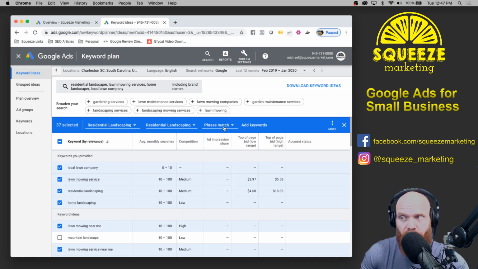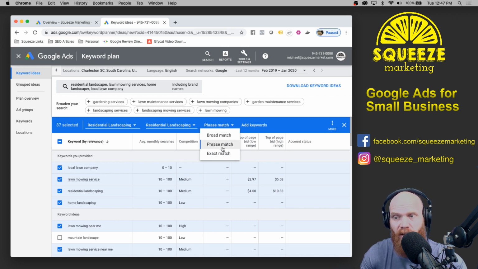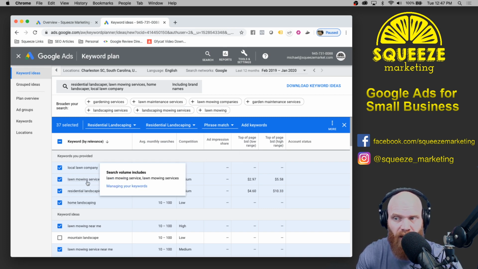Now, when you look at match type, phrase match is what applies best and most simply to small local businesses, because what it's doing is it's taking words in the phrase. So if lawn mowing service, phrase match would pick up things like lawn mowing service near me.